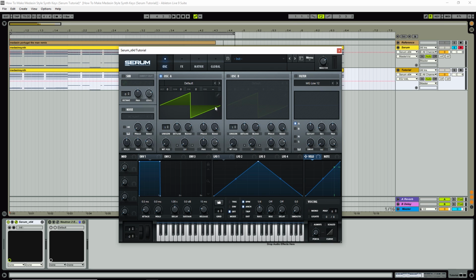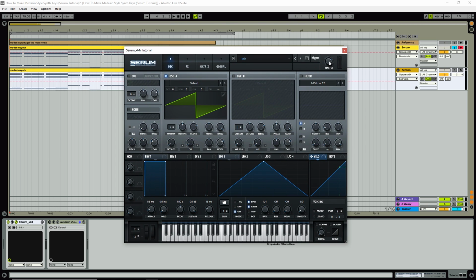But without further ado, let's start making this really cool Medasin key sound completely from scratch. So I'll just quickly show you the chords themselves. So really perfect chords for this style of sound. I noticed this type of sound being used a lot in Medasin's other tracks, as well as a lot of other artists in a kind of similar area as well.